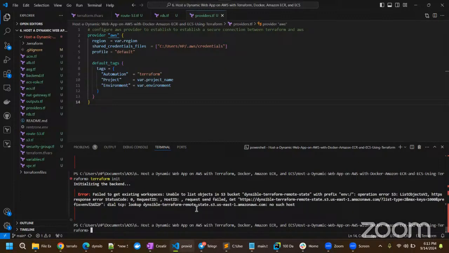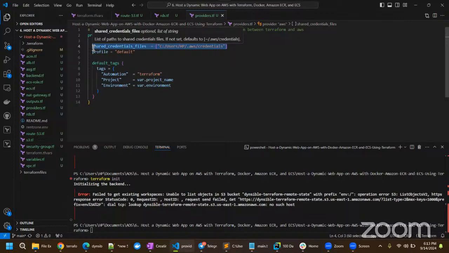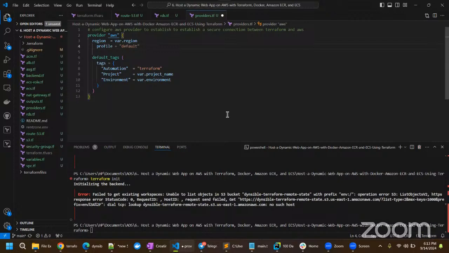So did you change your providers file? Line 4, is this something you just added, or was it there before? It was there before. I changed it. Let me do one thing. Yeah, just remove it for now.